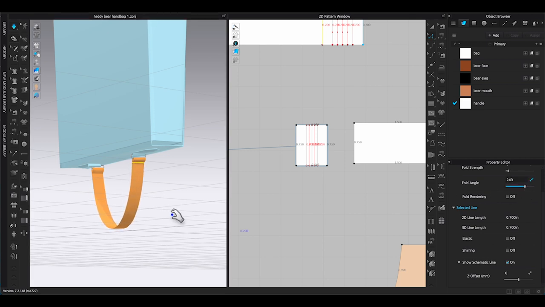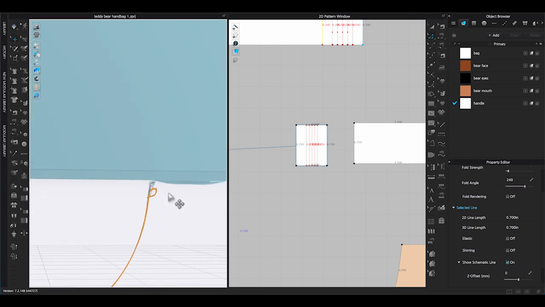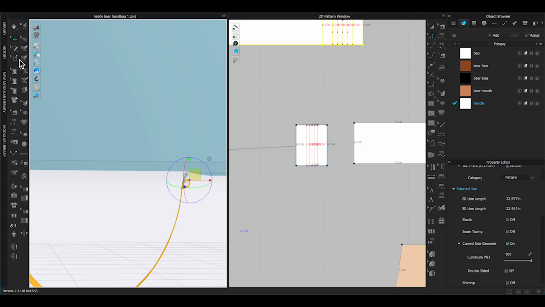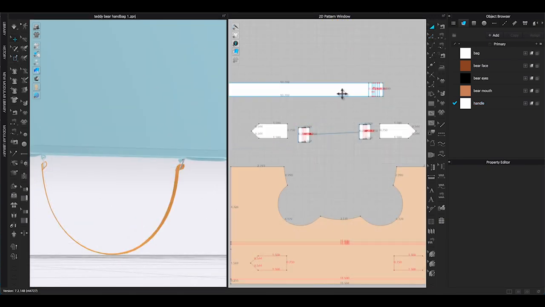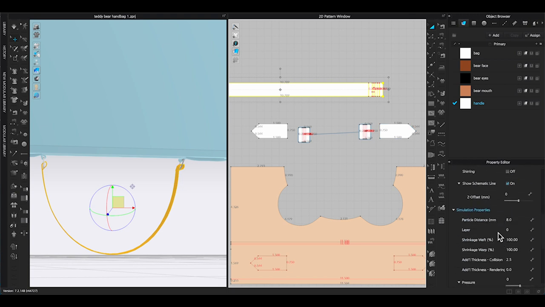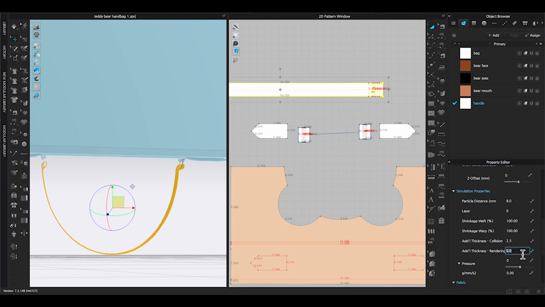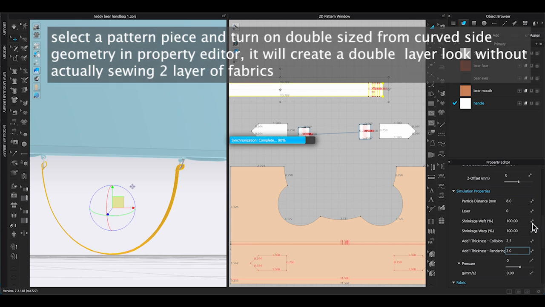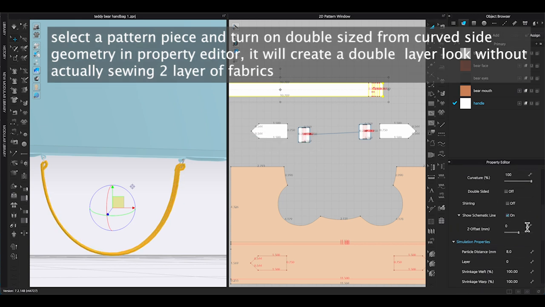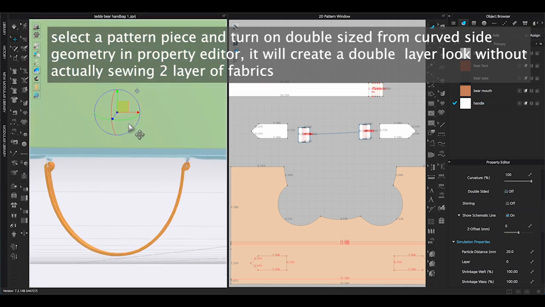Simulate and let it drape to a nice curved shape. Once it's done, freeze the handle. You can add thickness to the handle pattern in the property editor under simulation properties. Also, after you add the thickness, go up to curved side geometry. Turn on double-sided. This will make the handle pattern piece look like it's sewn from two layers of fabric.